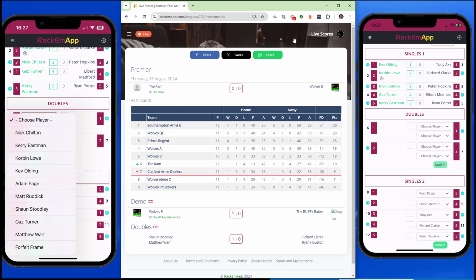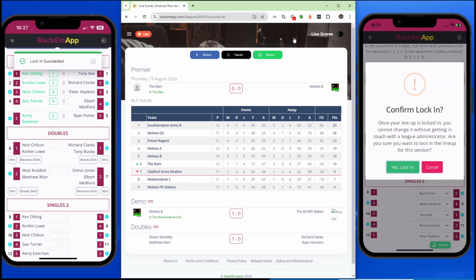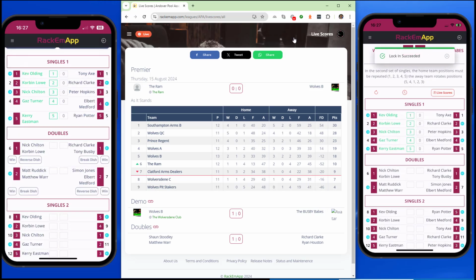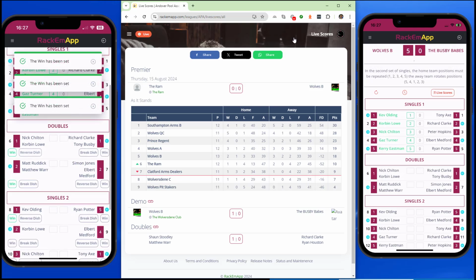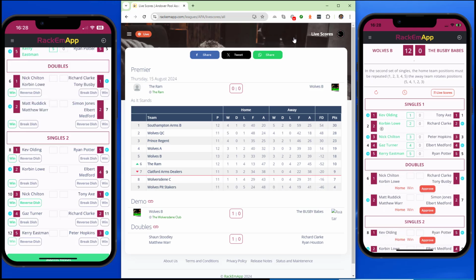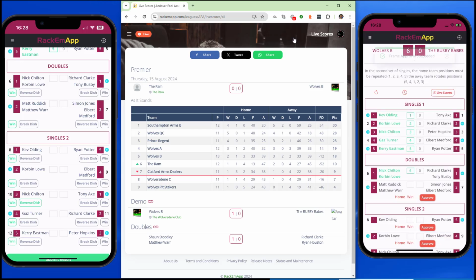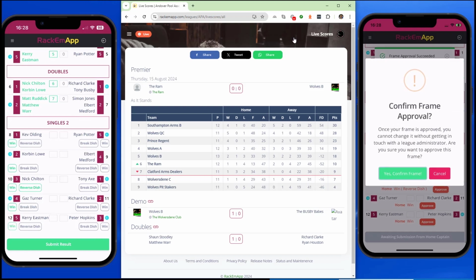Of course, we've got to do the doubles first, so I'll fill in the doubles pairings as we go. And I'll also lock in the second set of singles as well. That just allows us to proceed with the match, to indicate the winners. Put some dishes in here as well. And then if you want to use the little arrow, it will refresh the result. Otherwise, it will get the data every 30 seconds. I'm just going to approve these frames.